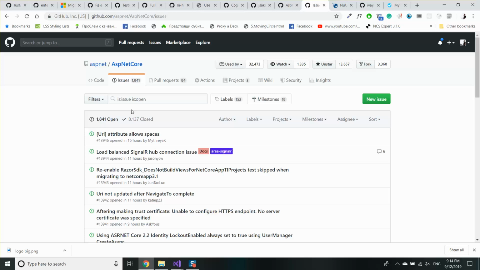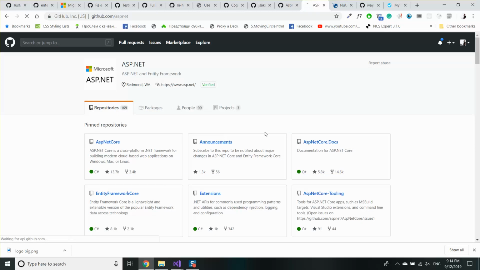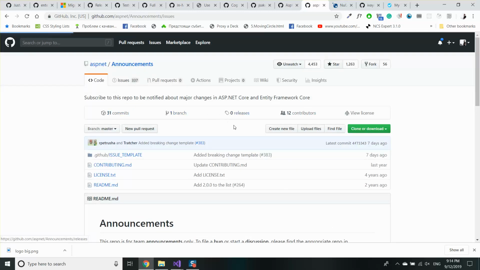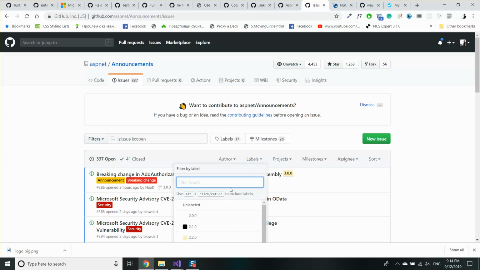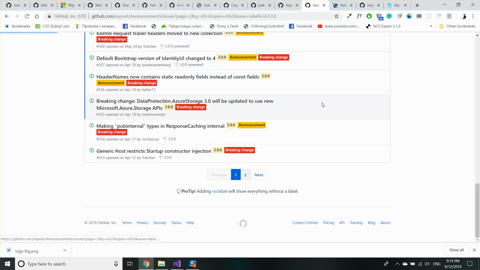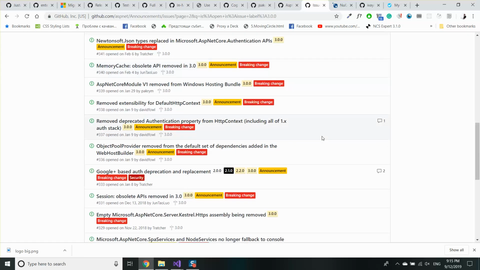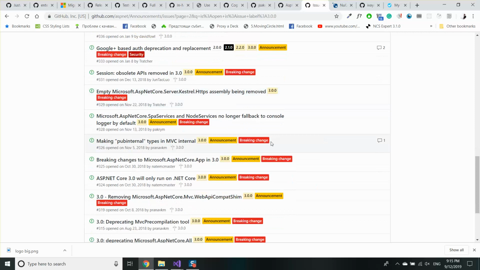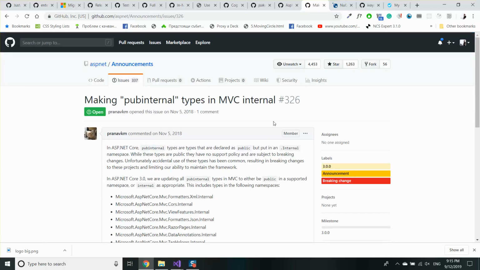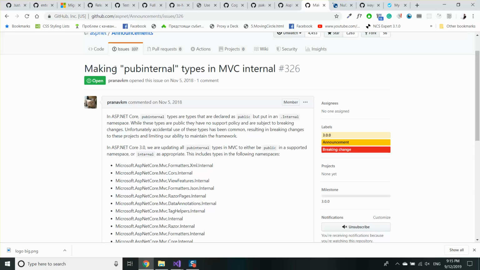If we take a look around in the ASP.NET Core project, there's an announcement repository. In the announcement, somewhere here, we can see that breaking change. Unfortunately, a lot of library creators, like me, used these public classes that Microsoft exposed previously and now have to make some workarounds. Here it is. They're making a lot of pub internal types in MVC completely internal.